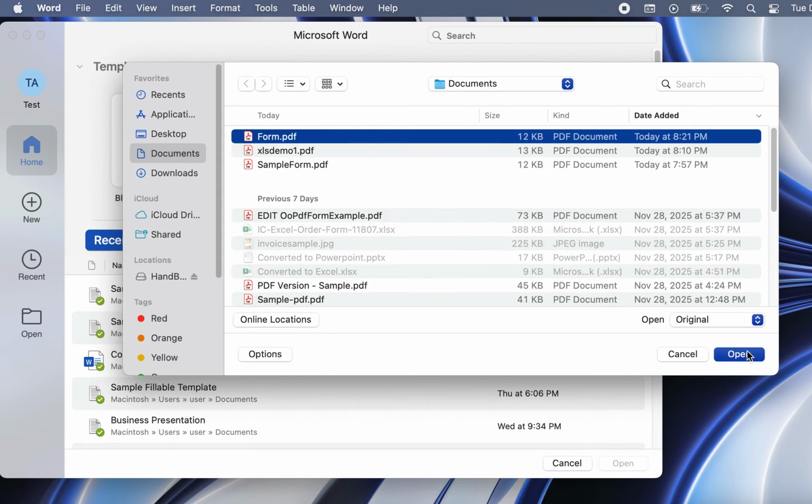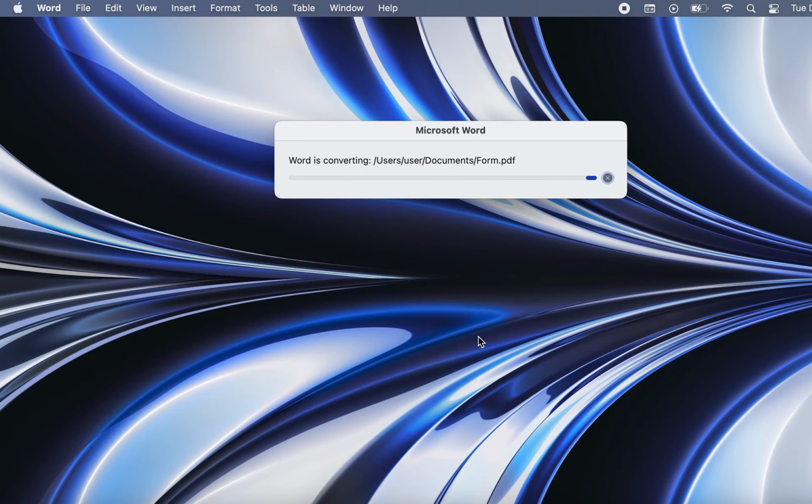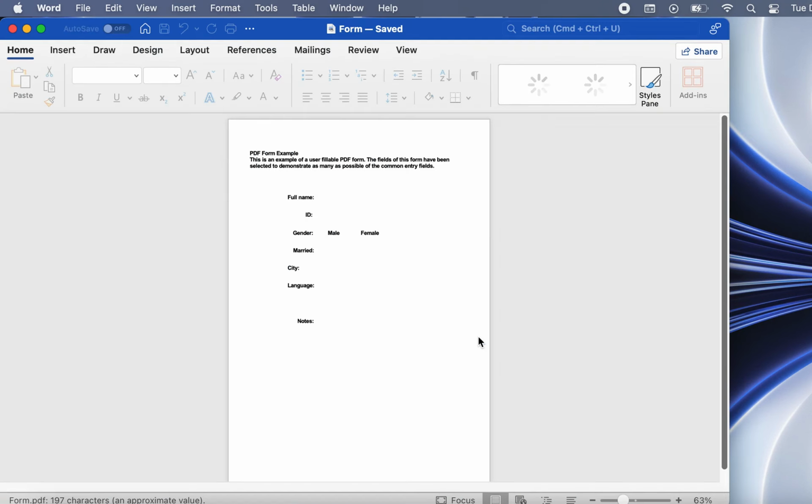Word will do its best to preserve the layout, but keep in mind that complex PDFs, like those with columns, forms, or intricate graphics, may not look identical after conversion. That's normal, and we'll clean up anything that looks off in the next step.